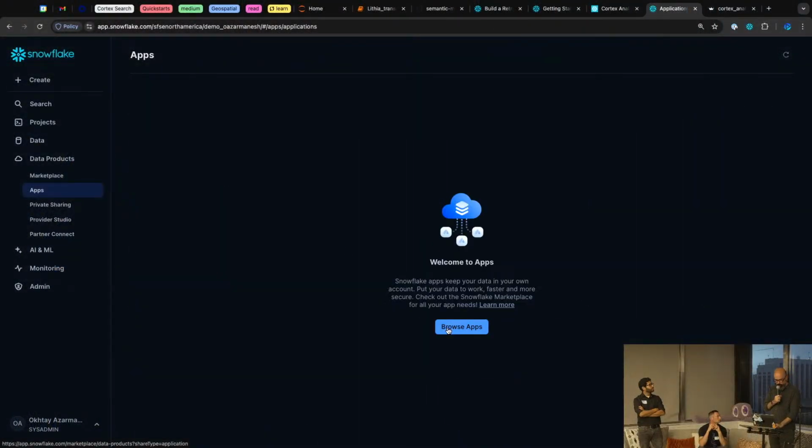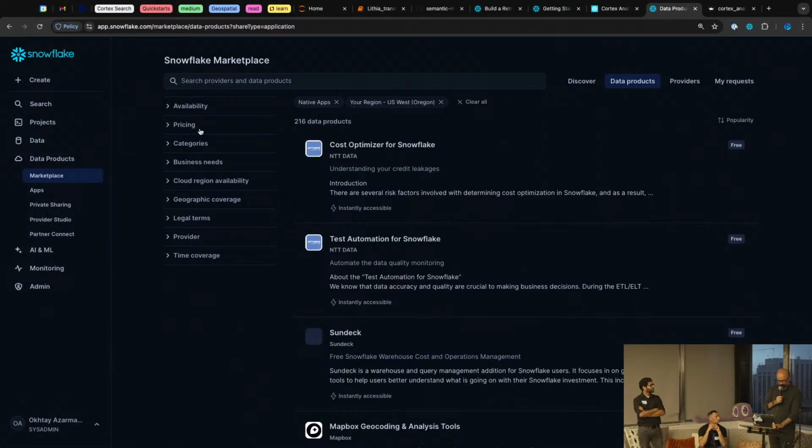For some reason, my Snowflake went dark mode. But here in apps, we have partners who have created apps in different categories. And it's all managed in Snowflake, and your data doesn't leave Snowflake premises. So this is one answer, but I don't know if that's the only answer.